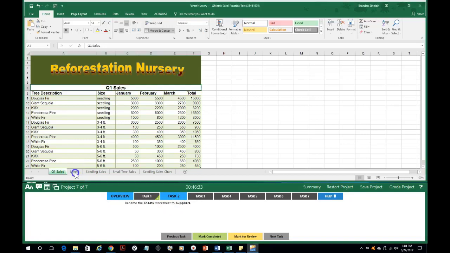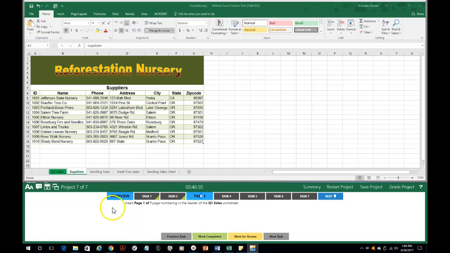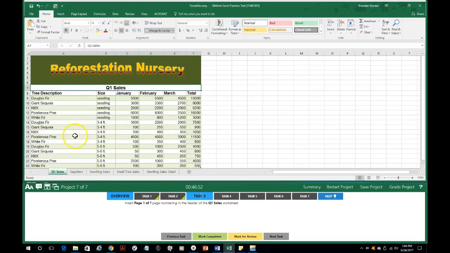We'll click mark completed. Task 2 asks us to go ahead and rename sheet 2. So what we're going to do is double click this sheet until you see the text highlighted, and we're going to go ahead and capitalize suppliers and type in that word with the S. We'll go ahead and hit enter. We'll click mark completed.